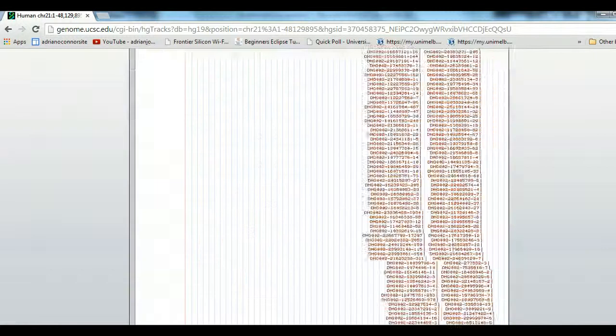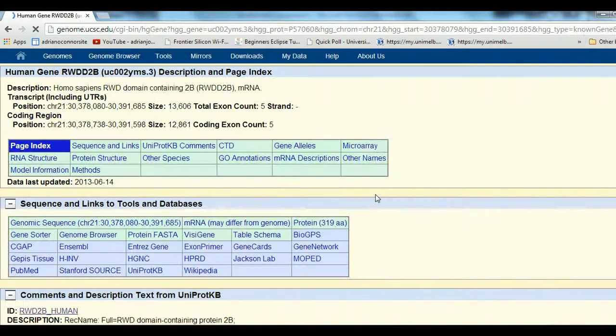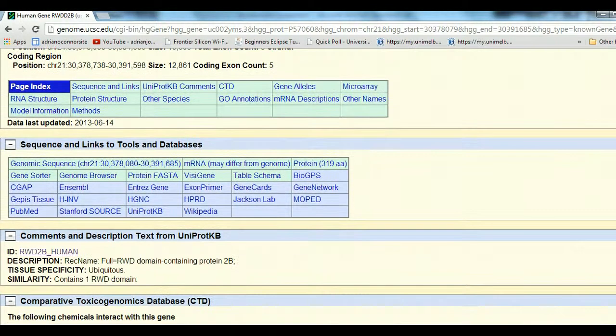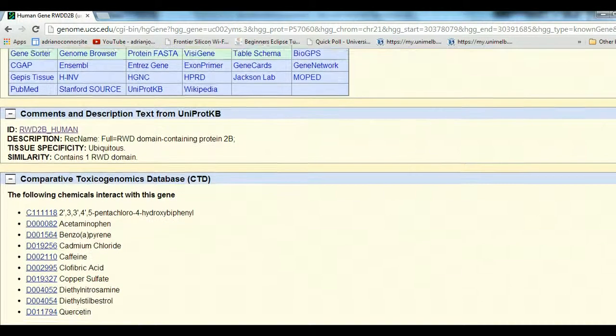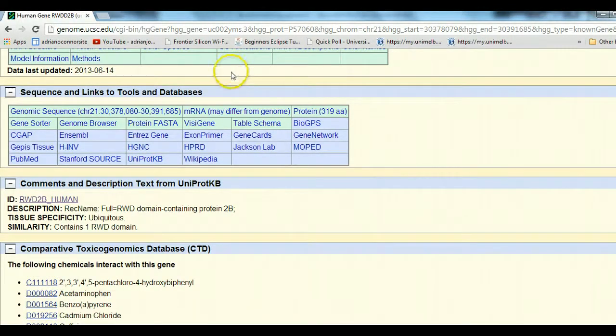If we go back to the top of this particular page, we can look at a particular gene, in this case RWDD2B. We click on that. It gives us information about that gene, its location, its size, exon count. We go down the page. Here we have sequence and links to tools and databases, Wikipedia even, the Genome Browser, Ensembl, different laboratories.